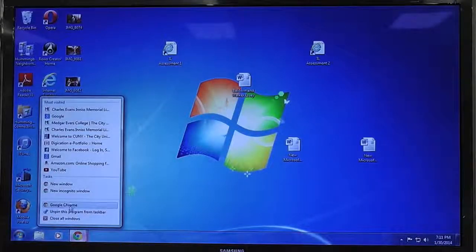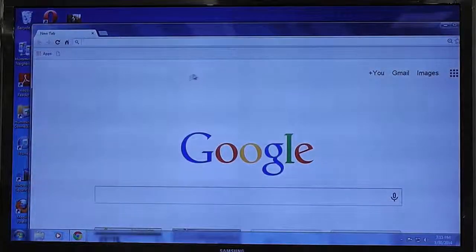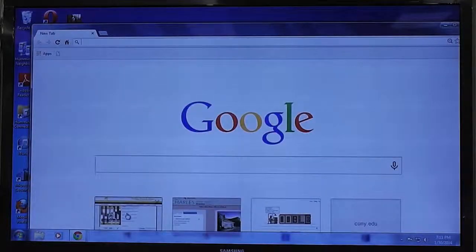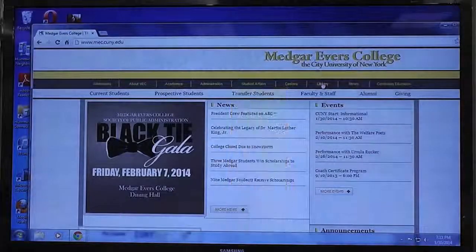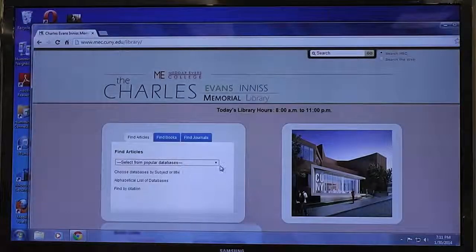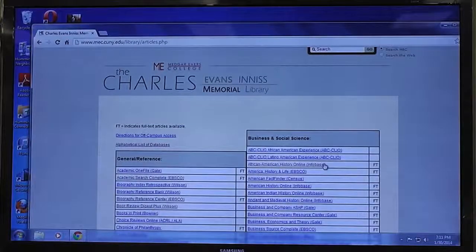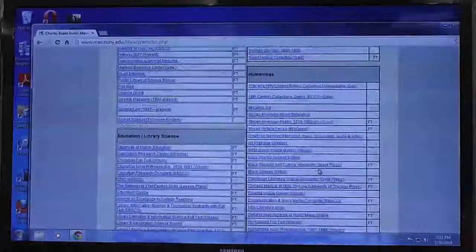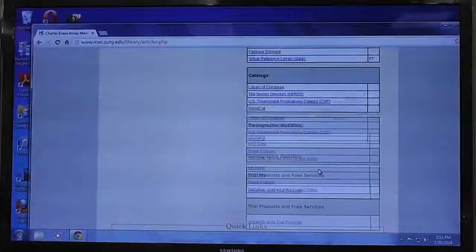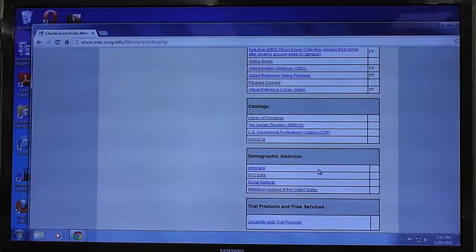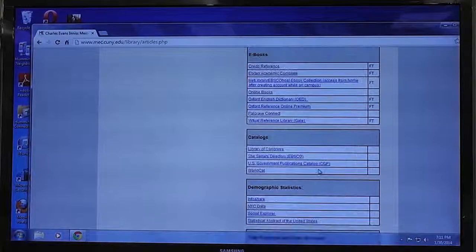Invoke a new browser window. Matt Graver's website, library, select from popular databases, search all, and it's on the right. I scroll down towards the bottom, towards the catalogs. WorldCat, it's right here. I click on it.